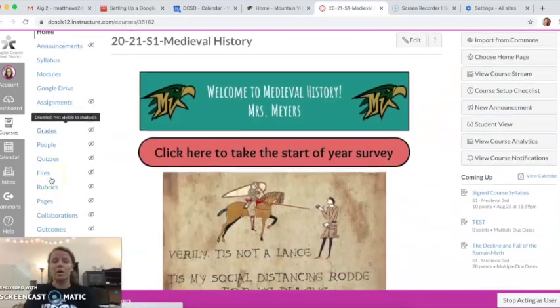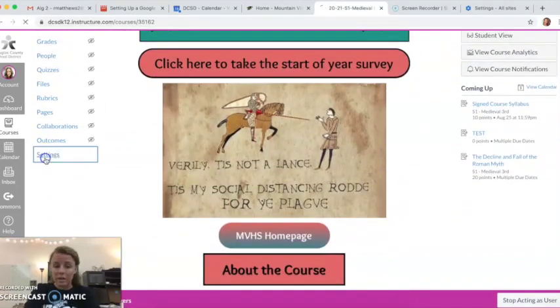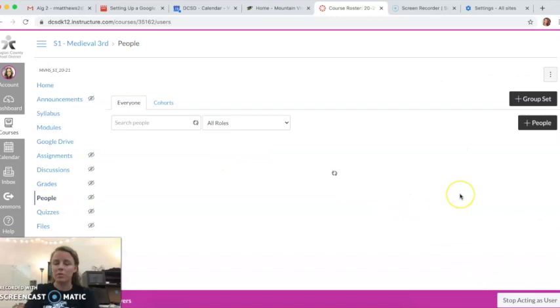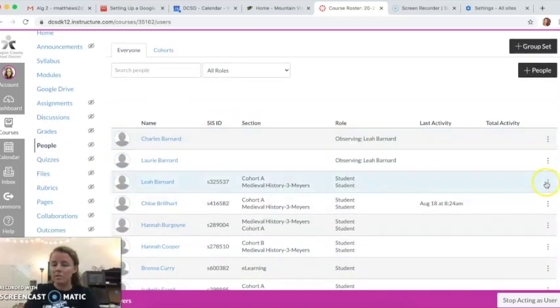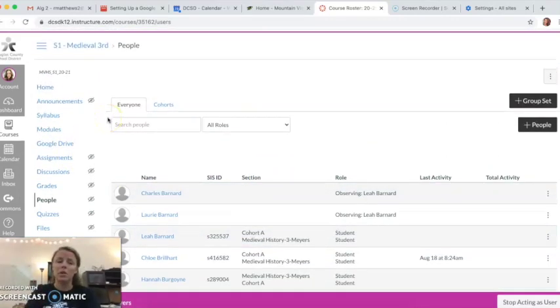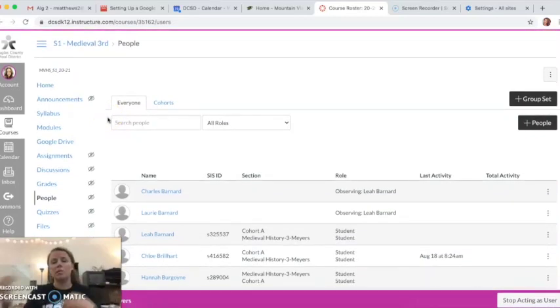We're going to go down to settings, sections, create sections. Then we go to people, to our roster. We click on the 3 dots next to each kid. We click edit sections and we add each kid to the appropriate cohort. And then we're able, under assignments, to set separate due dates for cohort A and B.